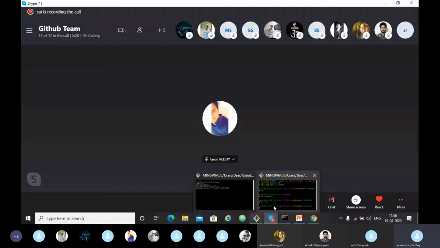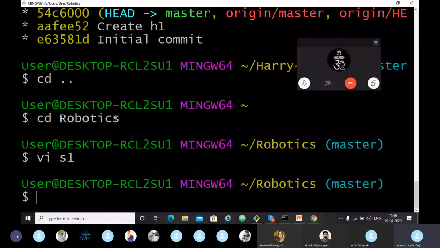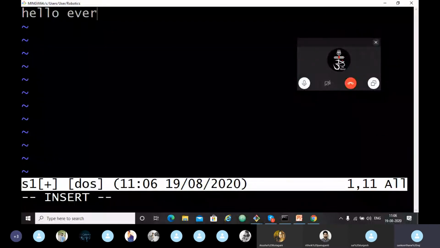Okay. So I just entered the robotics repository, which we created yesterday. And after that, I have edited the S1 file. But again, I want to complete it. So if you want to write something in this editor, you have to press caps lock plus I. After that, you just type hello. Now, let's press escape and save and exit. Okay. I have edited it, saved, and then exited.